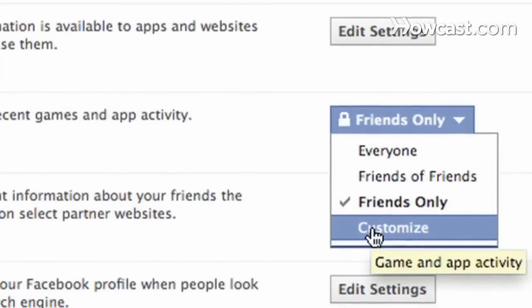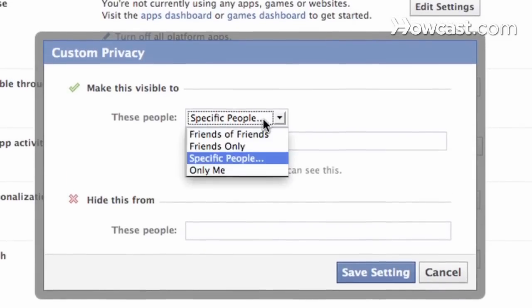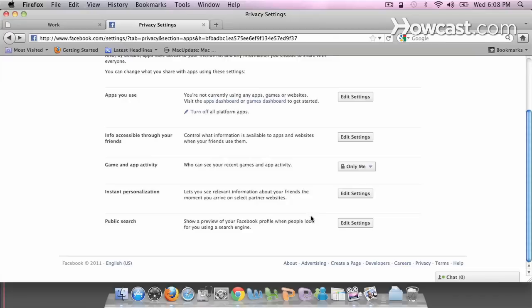Also, if I didn't want game or application, I'd say only me and save settings. So there you go. That's another way to keep your information private.